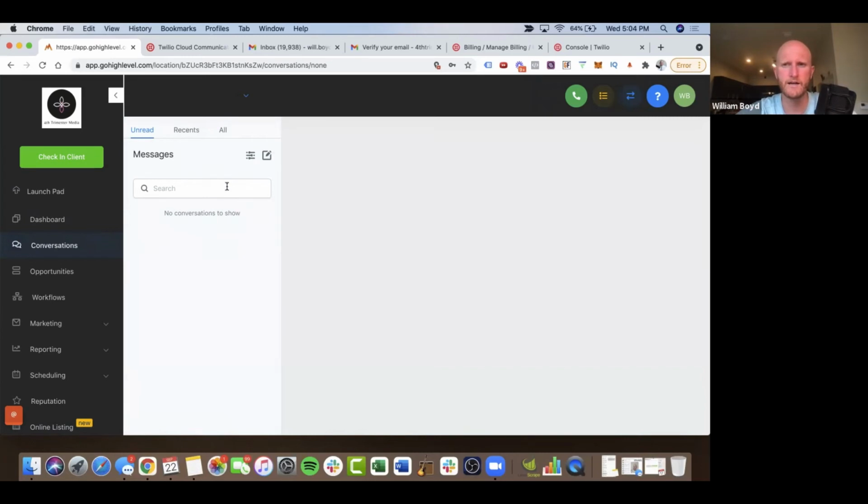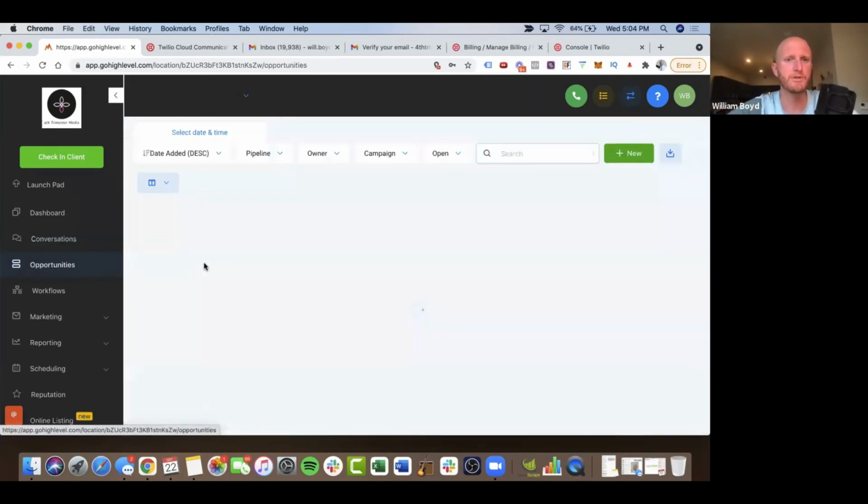I got to look at the rates for Twilio, but I think it's a penny, maybe 2 pennies per text at most. Don't quote me on that. Check Twilio, but it's not very much. Opportunities is where we can keep a CRM. So if somebody comes in from a funnel, we put them in stages. We can have different stages of where they're at. We'll spend time on a different video showing how to make stages.